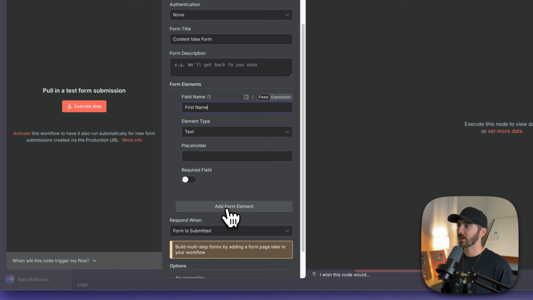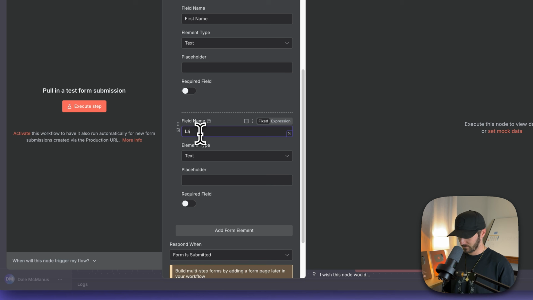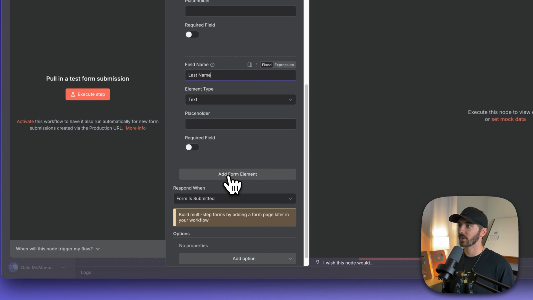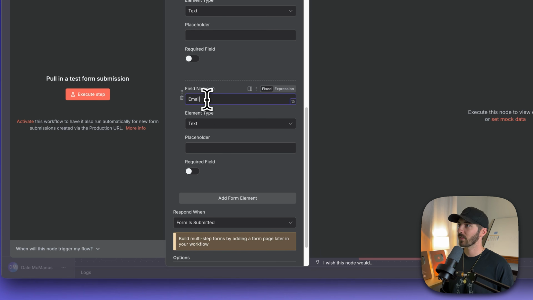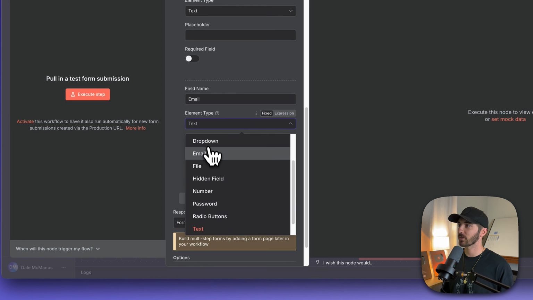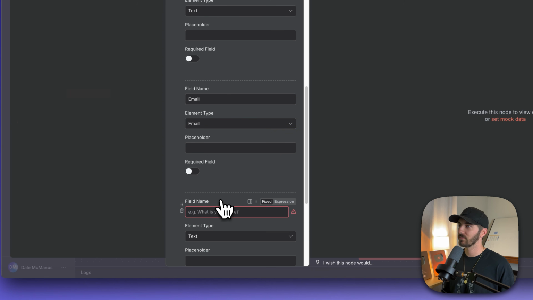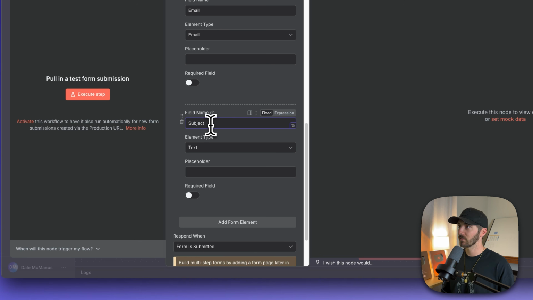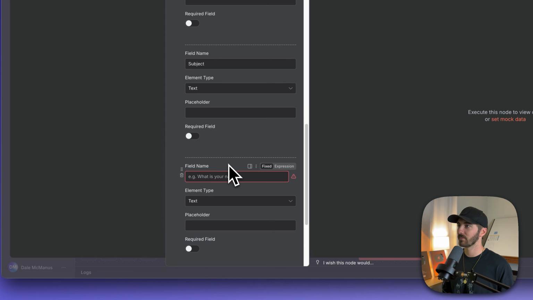And then we're going to come down and add form element. And again, we'll do last name, and we're going to leave that as text again. And then we're going to do add form element again, and we're going to say email. And then we're going to change this from text over to email. And then again, we're going to do add form element. And we're going to change this to subject. Basically, what is their idea about? And again, we're going to leave that as text, and then another add form element.